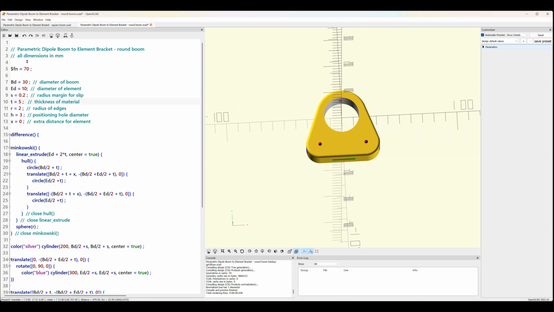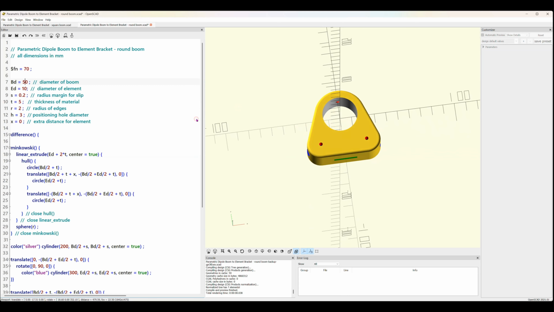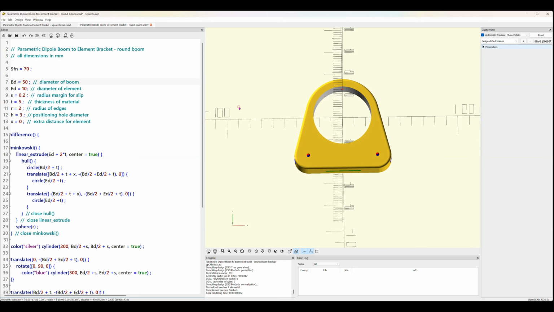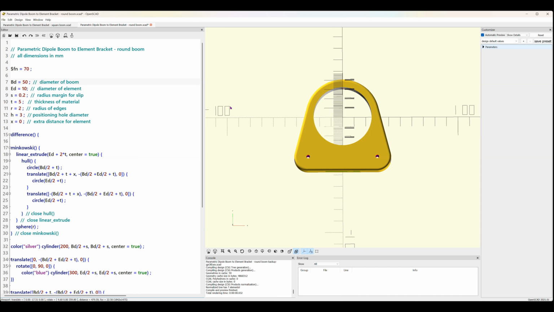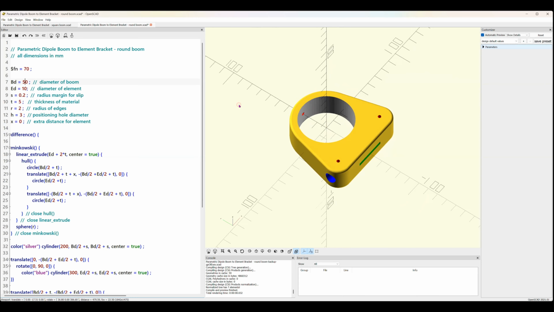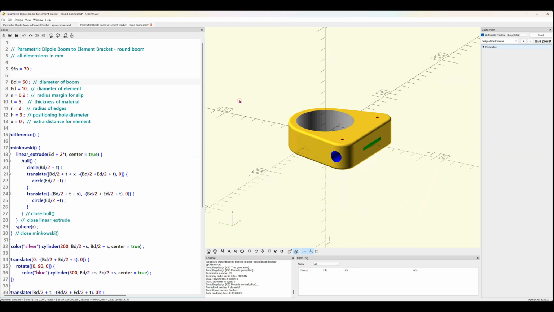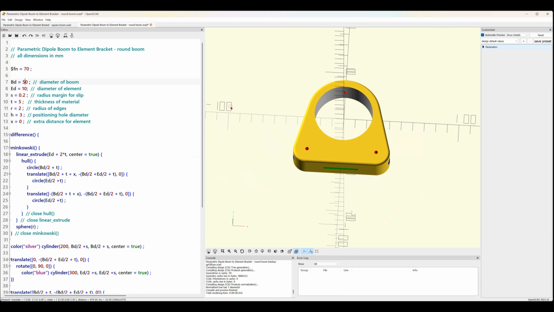Now, I said this was all parametric. If we go over here to line 7, and if you can watch me change that dimension from 30 millimeters to 50 millimeters, then when I hit F5, which is the re-render key, now I've made the hole for the boom larger. But everything else has stayed the same. The thickness around the boom, the thickness around the element, the material thickness I'm talking about, they all stay the same.